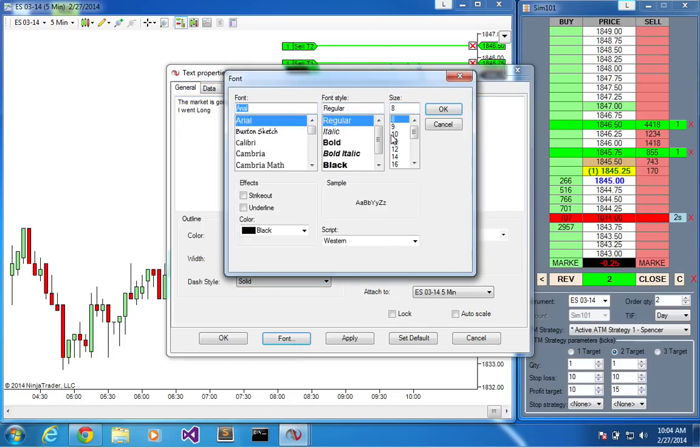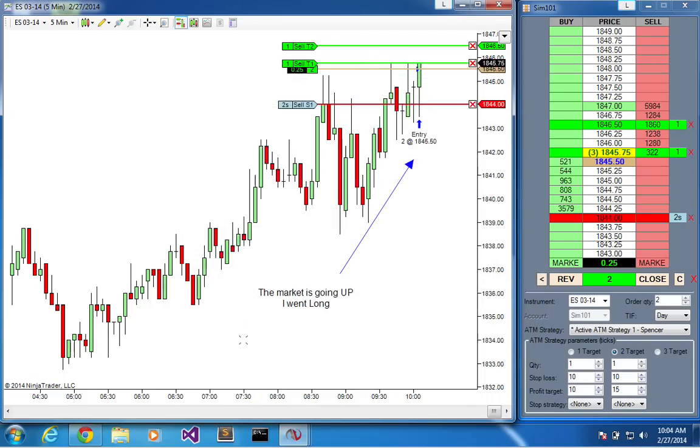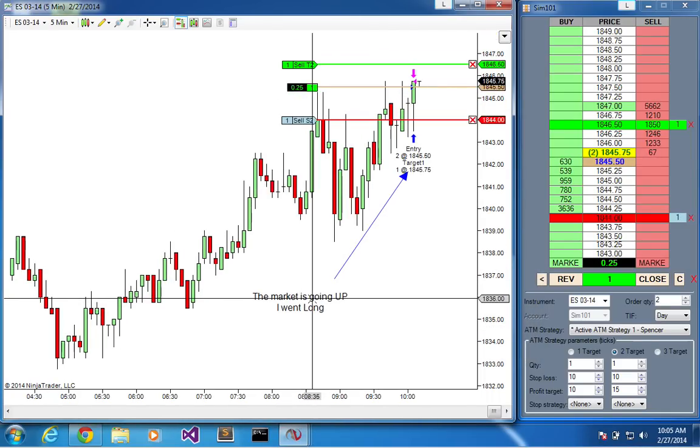Font 10. Let's say you want to change it to 12. So then you set it as default. Market is going up. I went long.